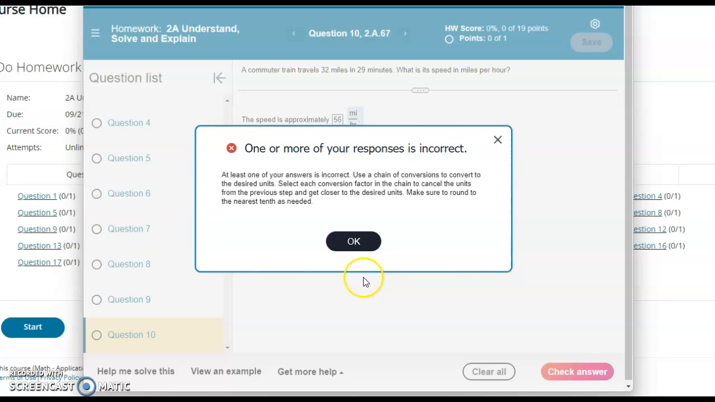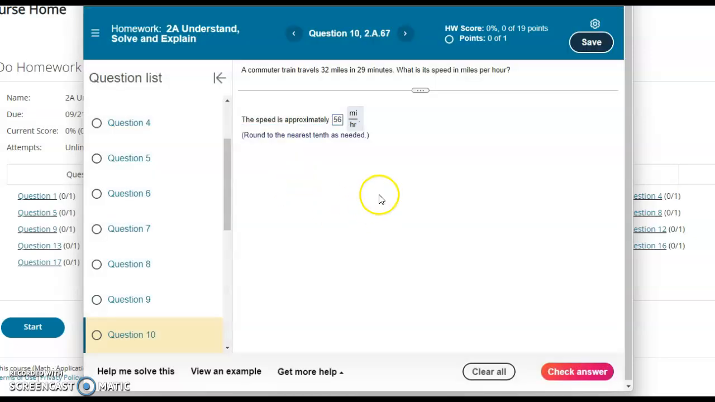And then you hit check answer, and then it will tell you whether it's right or wrong. It gives you immediate feedback. You also have this help me solve it. You have an example and get more help. So immediately it tells you whether you have it right or wrong.